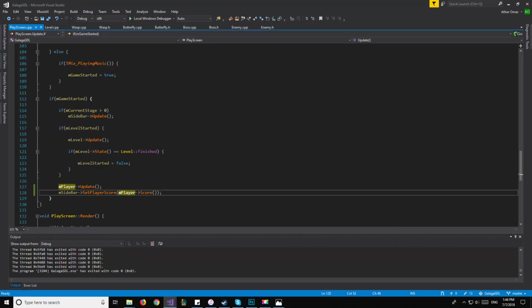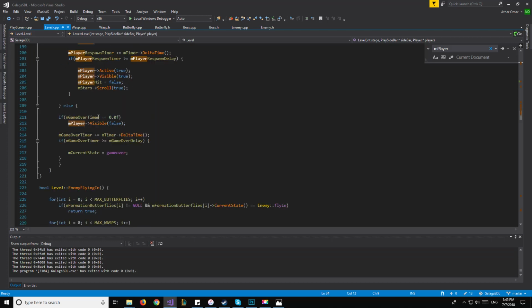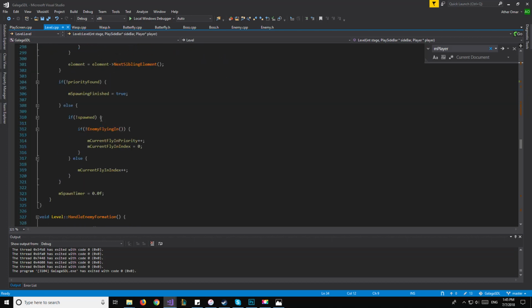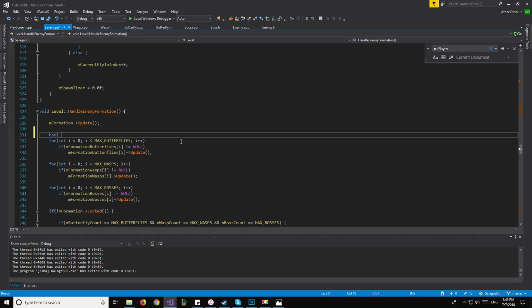Okay, so what we're gonna do is go to our level.cpp, we're gonna go down to handle enemy formation. So all the way down to handle enemy formation over here. And we're gonna start by creating a boolean called level cleared. And this is gonna be equal to m spawning finished. And the reason why we're setting it to spawning finished is because if we're not finished spawning yet, what we want to do is to wait until all the spawning is finished. So the level is never cleared unless the spawning is already done.